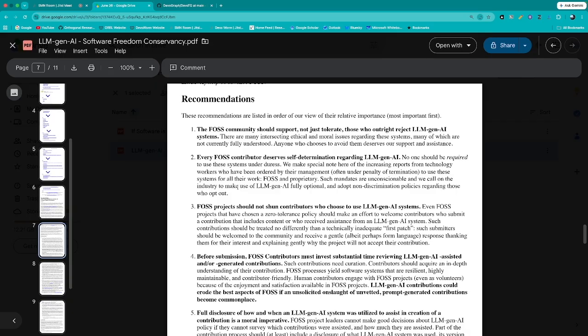Number two is every FOSS contributor deserves self-determination regarding large language model AI. So no one should be required to use those systems under duress. So the first two recommendations are about sort of forced use or compulsory use. Number three is that FOSS projects should not shun contributors who choose to use large language model AI systems. So they should be treated in the same way, and they should be given equal consideration.